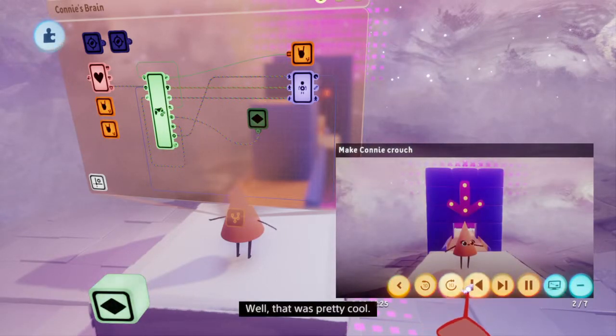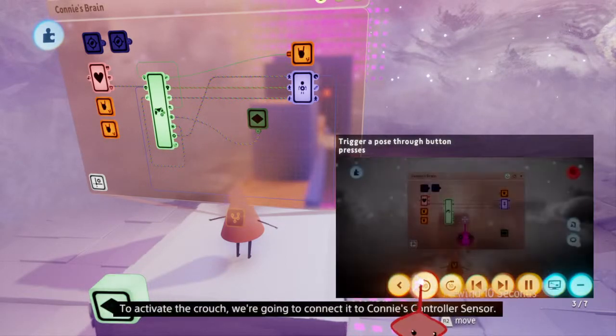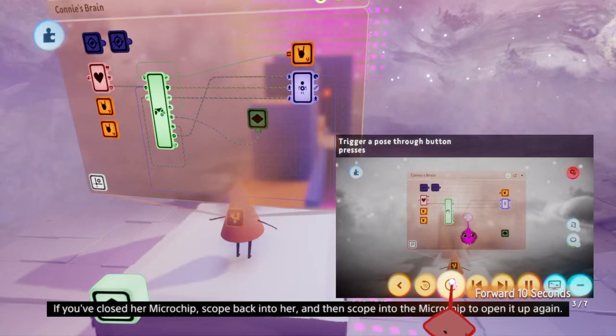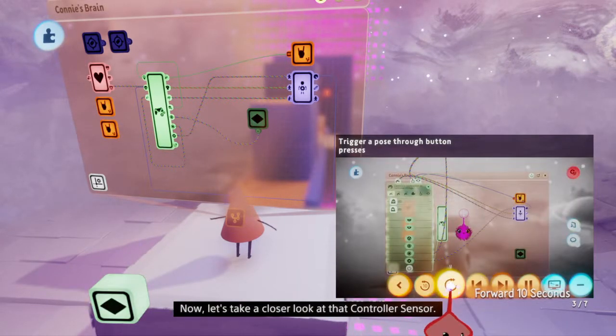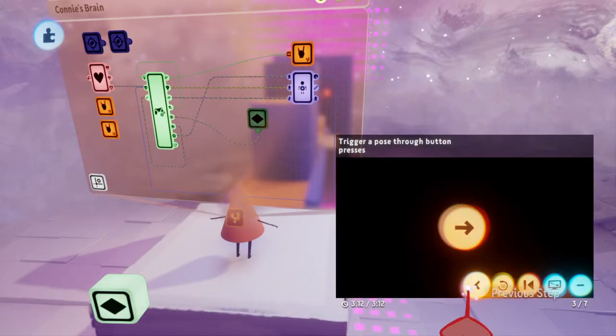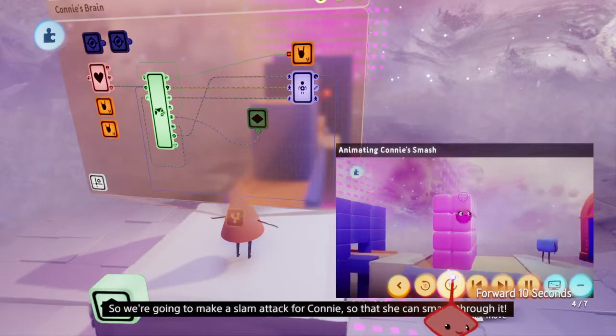Well, that was pretty cool. Unfortunately, to activate the crouch, the microchip menu is because of the controller sensor gadget. Right, we're on the slam attack for Connie.